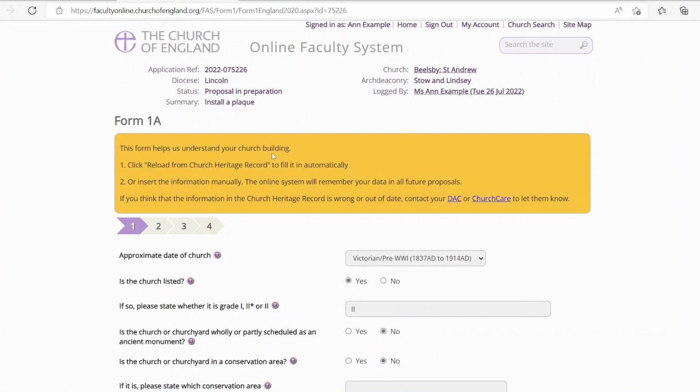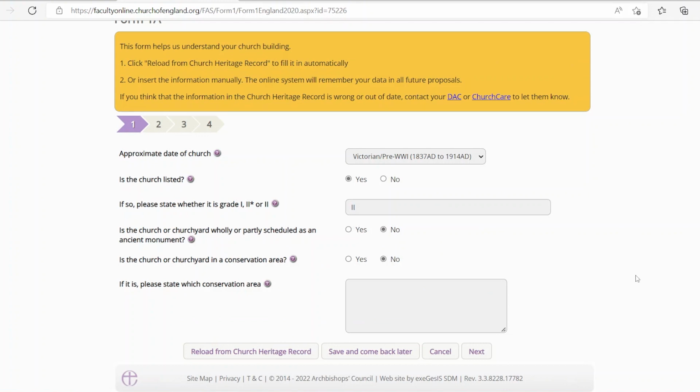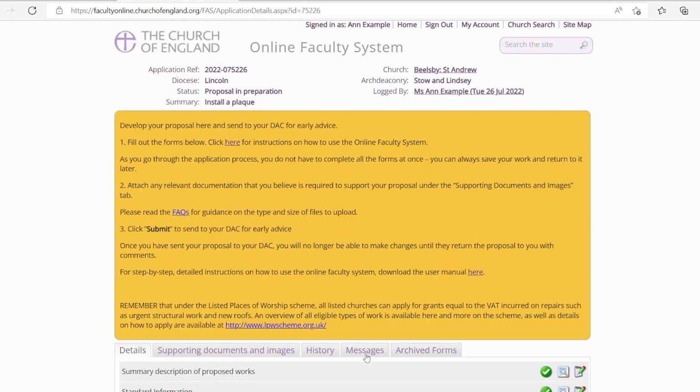Let's say the phone rings and you need to leave your application for a while. Notice the Save and Come Back Later button. If you press this, your work will be saved up to the point that you've got to. You can close down your application and your internet browser and return later and nothing will be lost.